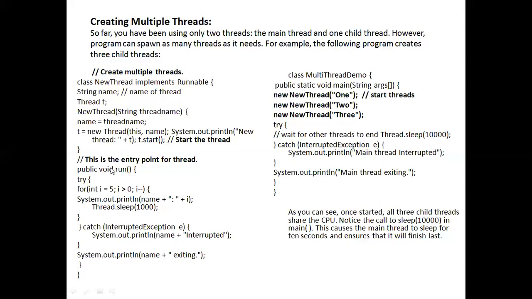So this will invoke the run method and enter the for loop. Like this, the 3 child threads will enter the for loop condition. And here this block will be waiting for the child threads to end. So like this, all the three threads will get started, and all the three threads will share the CPU.